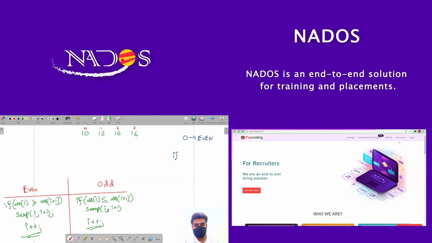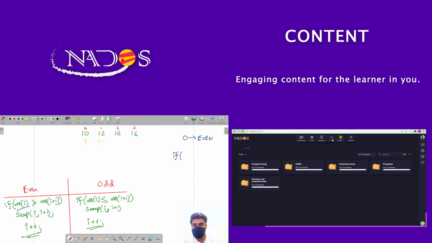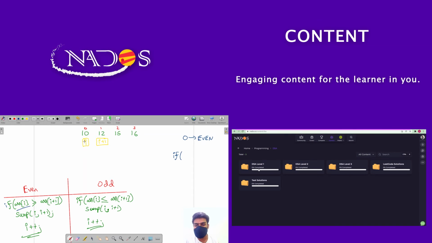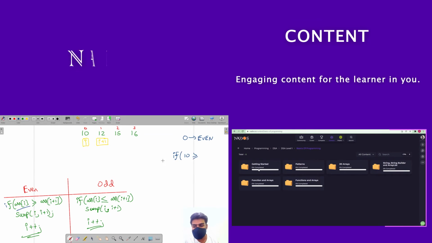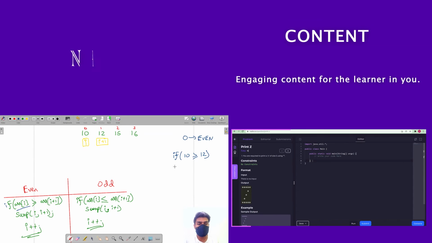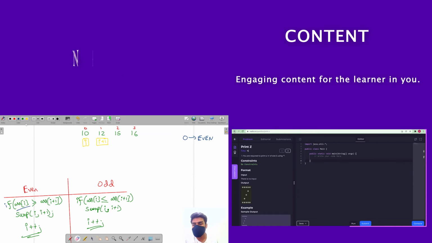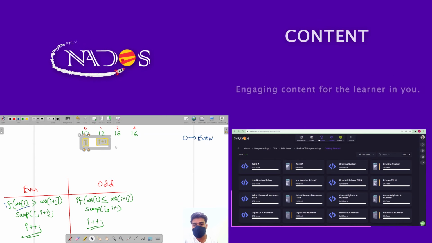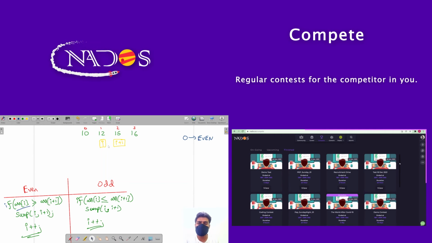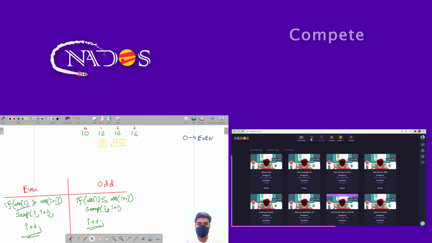Inside this if, I will write array of I. My I pointer was here and I plus 1 was here. If my array of I, which is 10, is greater than array of I plus 1, which is 12, then I have to swap. But this time this condition is failing, so I will not swap and I will just increment both indexes by 1. There are not two pointers, there is only one pointer I. I am just using I plus 1 to demonstrate nicely, to make you understand correctly.